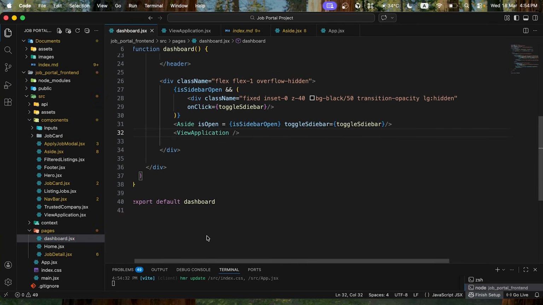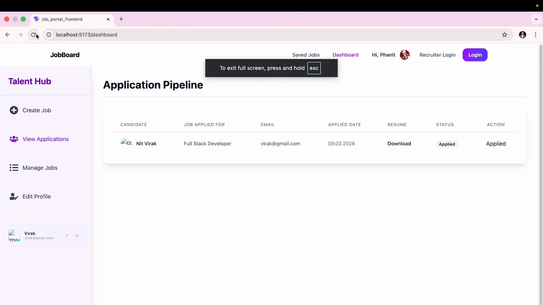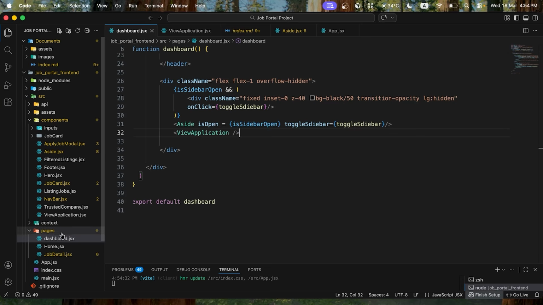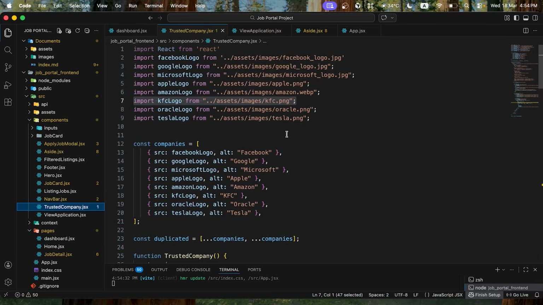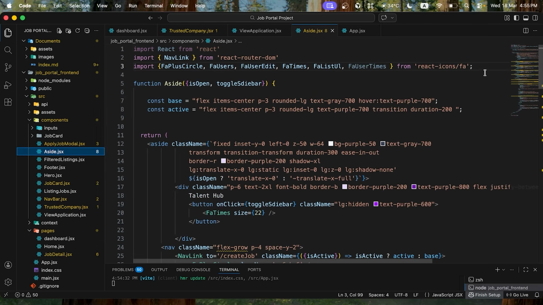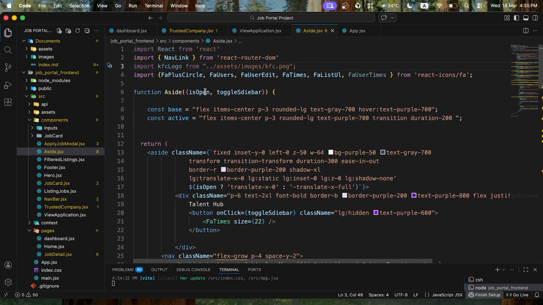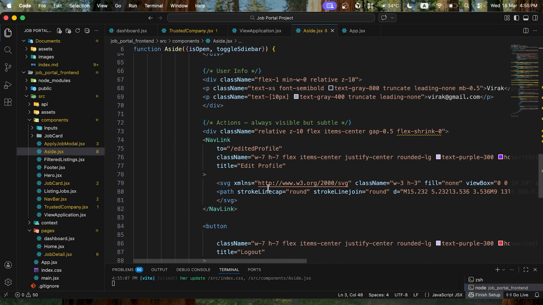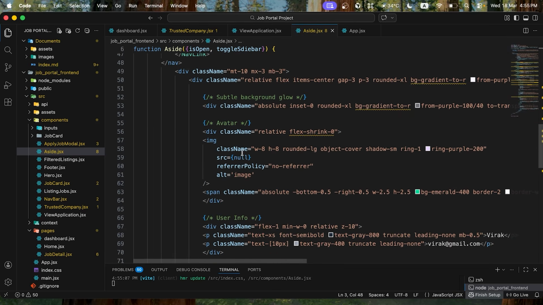So right now I'm going to go to the web browser. You see, this is the view application right here. So I'm going to update this image. I'm going to go to trusted company right here, and the KFC. So I'm going to copy this, and then go to assign right here. I'm going to paste this here, KFC logo. Then I'm going to scroll down, check image right here, this. So this is going to be KFC logo.